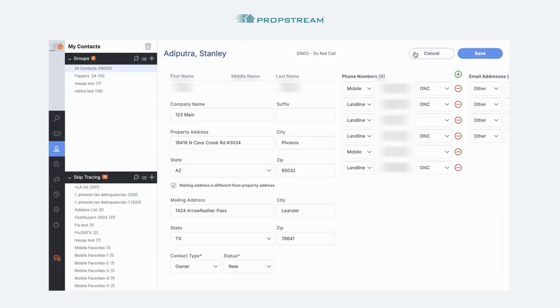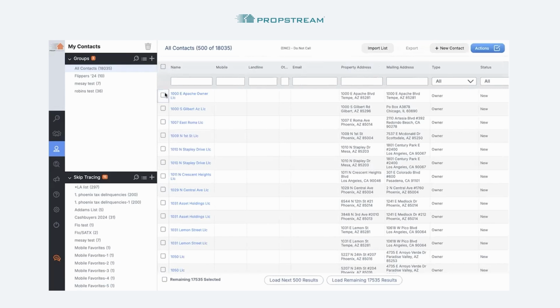The last thing you may want to do is export your results out of PropStream. If that's the case, select All or an individual address, followed by Export.